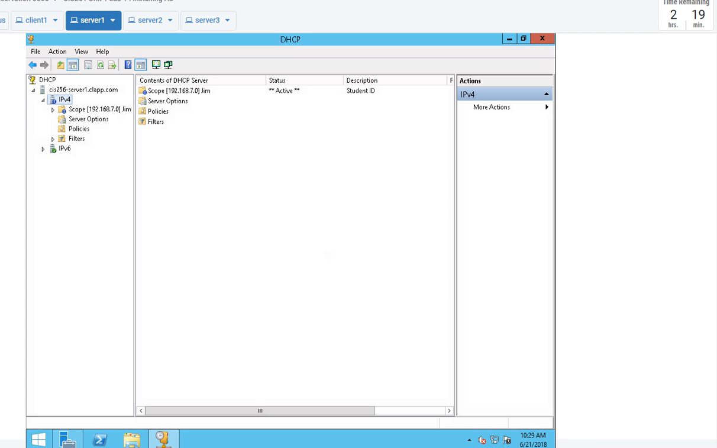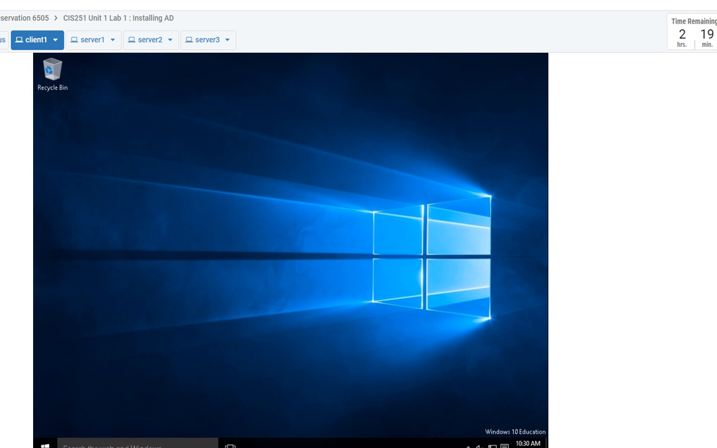You want to verify that the scope is functional. So to do that, you'll go to your client over here. Click on the client. Go to Open Network and Sharing Center. Go to your adapter connections. Verify your internal.